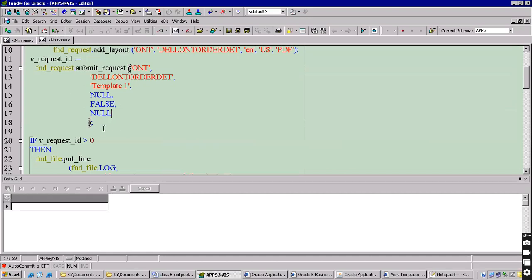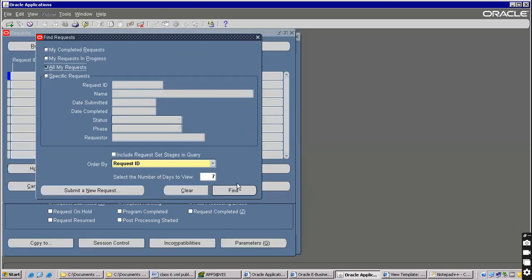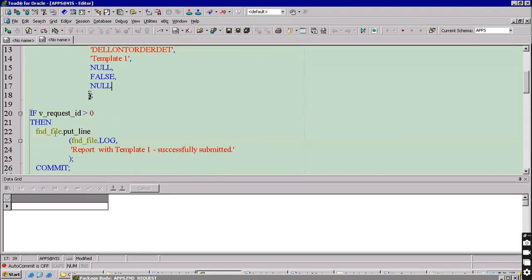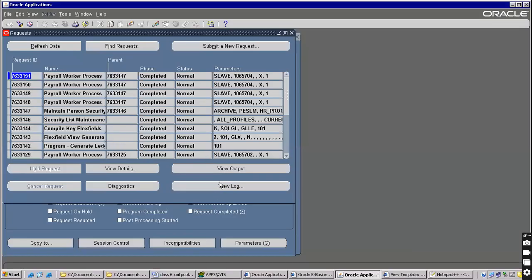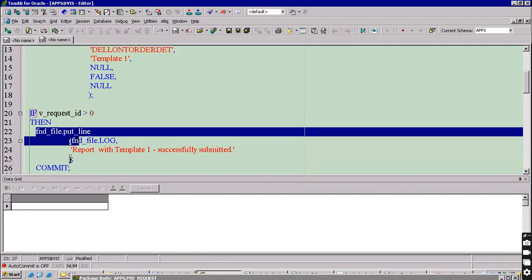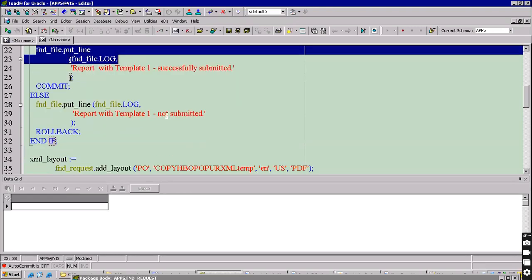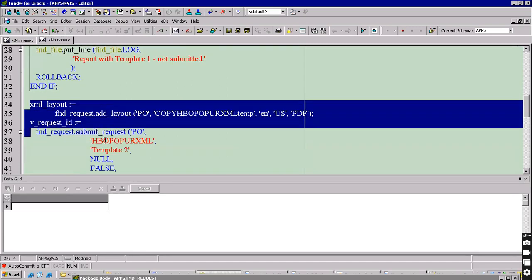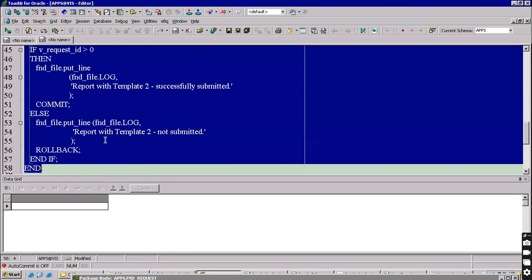Now, if request ID is greater than 0, usually request IDs will be a number here. So obviously it is greater than 0 only. Then immediately we have to put a message here. Where exactly? In the log button or output button. At that time we can use fnd_file.put_line, fnd_file.log, submitted. If not, it is not submitted. It is an if condition only. So this is the second layout. I don't require this portion, I'm just removing it, guys. I took it additionally.